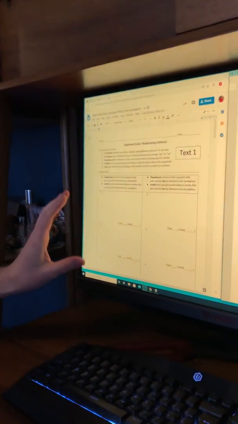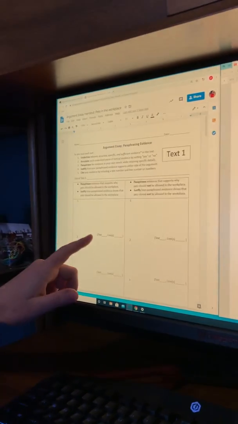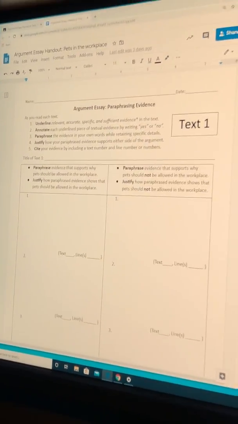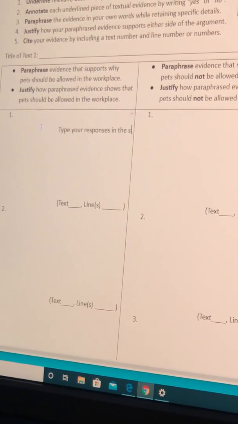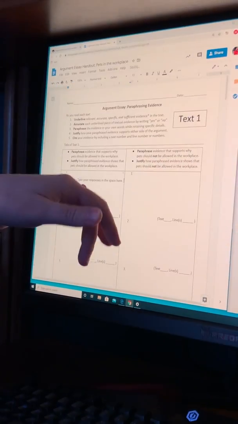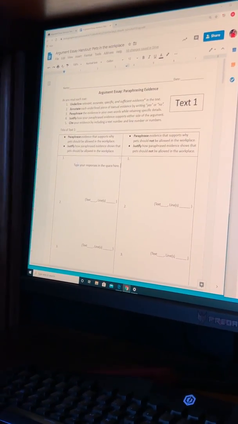So if we look at the screen here, we have two documents. This is a Google Doc. This is what you should be typing in, okay? So when you do your work on the Google Doc, just click right here and type your responses in the space here. This is going to let me know that you're actively working.